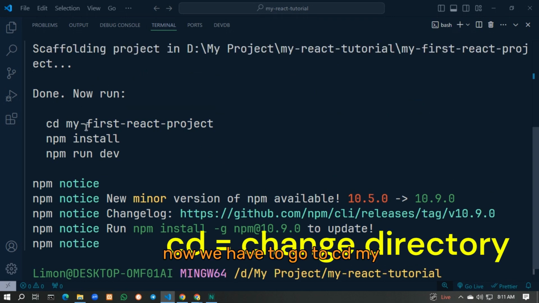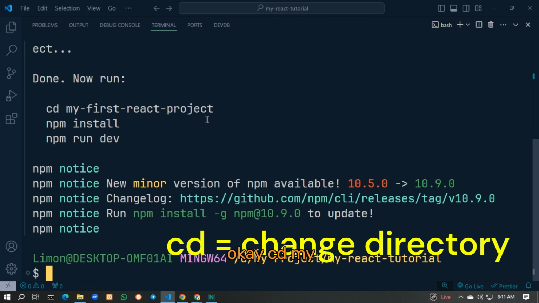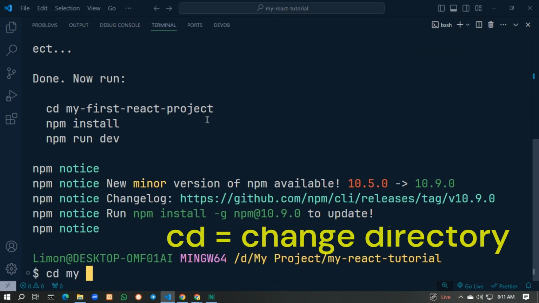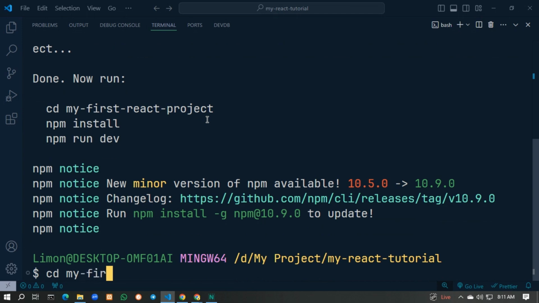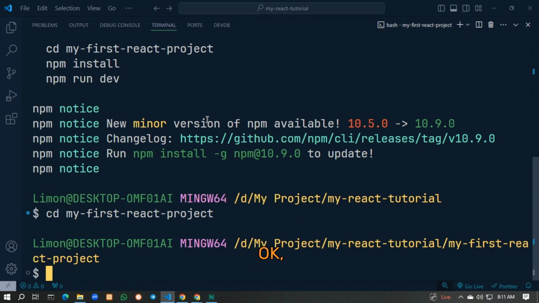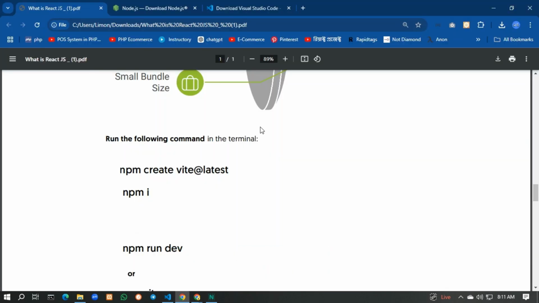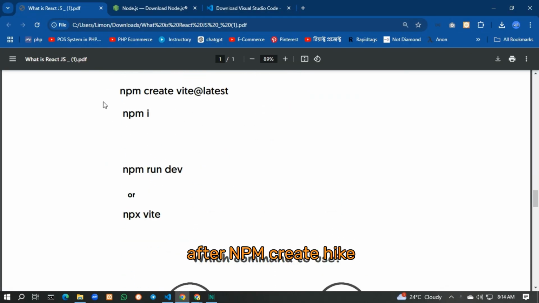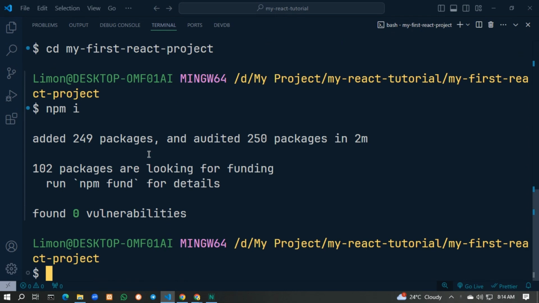Now we have to go cd my-first-react-project. Okay, I have to show you something. After npm create vite@latest, I use npm i for installations.